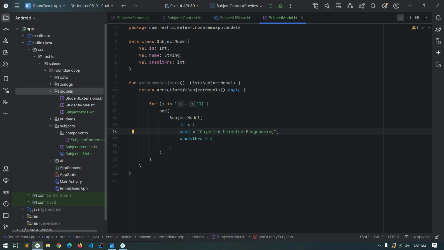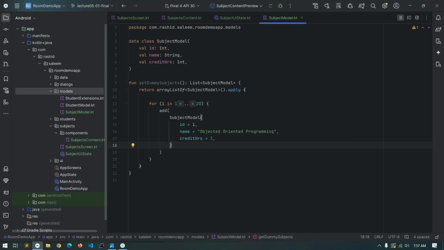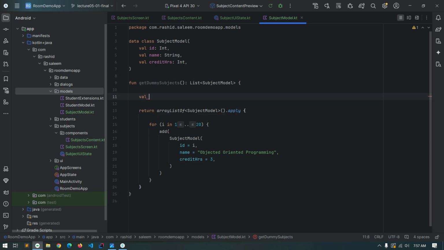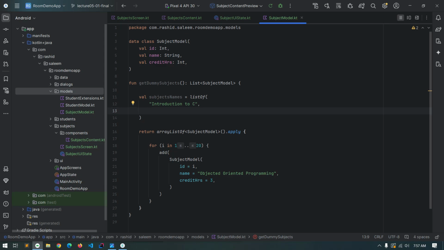Okay, so now we need to make our name and credit hours more dynamic in such a way that each of the dummy list items contains different names. So for that we will create a list of subjects here, subject names, list of, and in that we will provide some subject names: Introduction to C, Introduction to Computer Fundamentals.